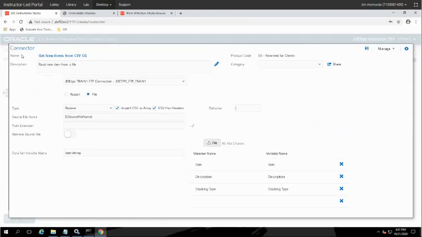So I've gone into the connector request. I have file checked. My type is receive. If you check the import CSV as array, and then you give it a data set variable name, that will create the array. In our case, I've used a sample file, and I clicked on file, chose my file, and it gave me the structure and the variable names for it. You could also manually enter those, but as long as you're importing from CSV as array and you've given it a data set variable name, then yes, it creates that for you.